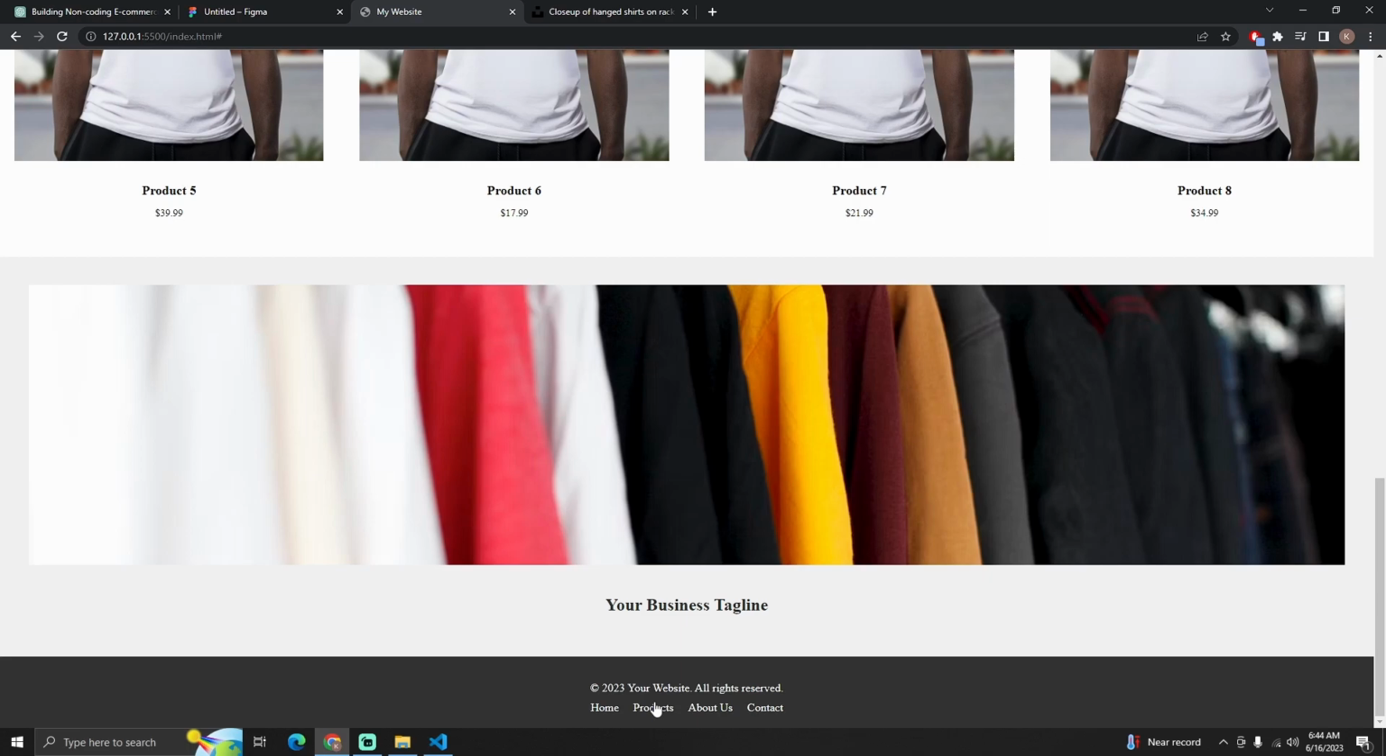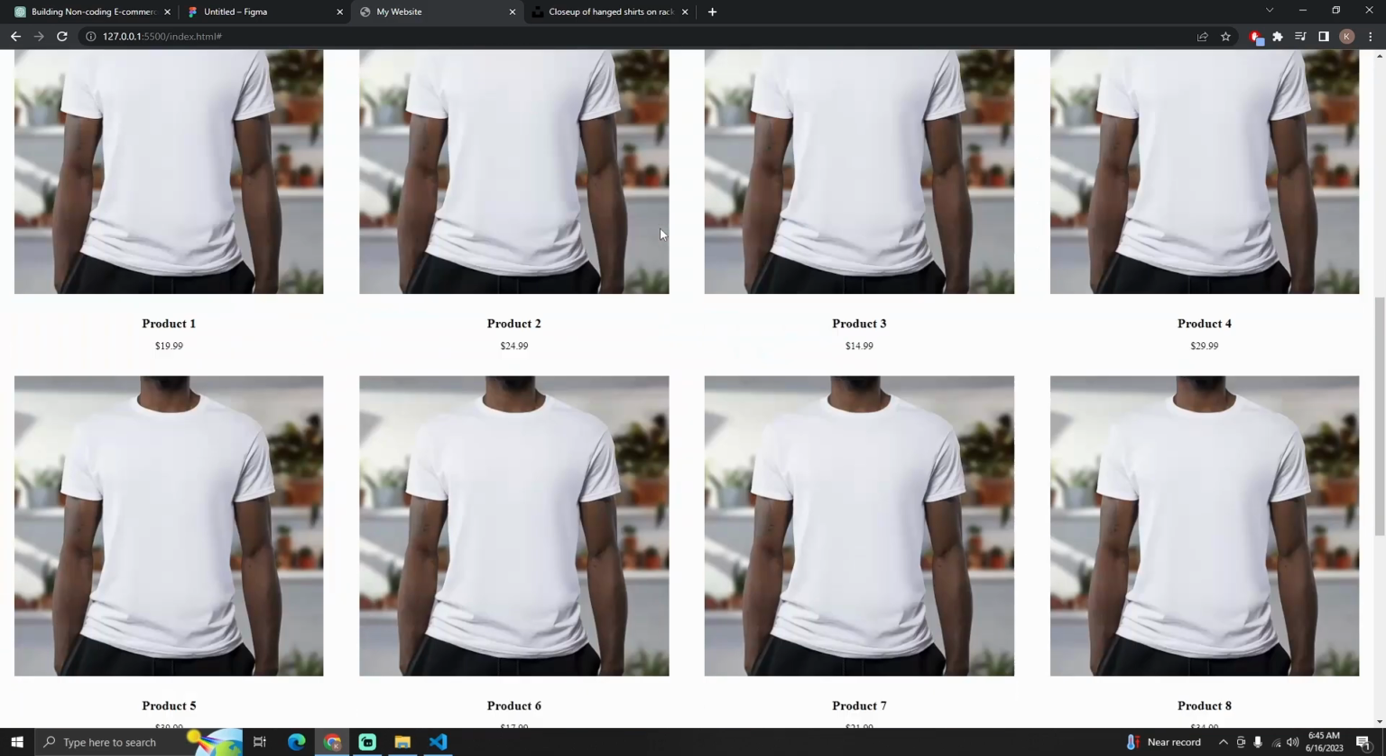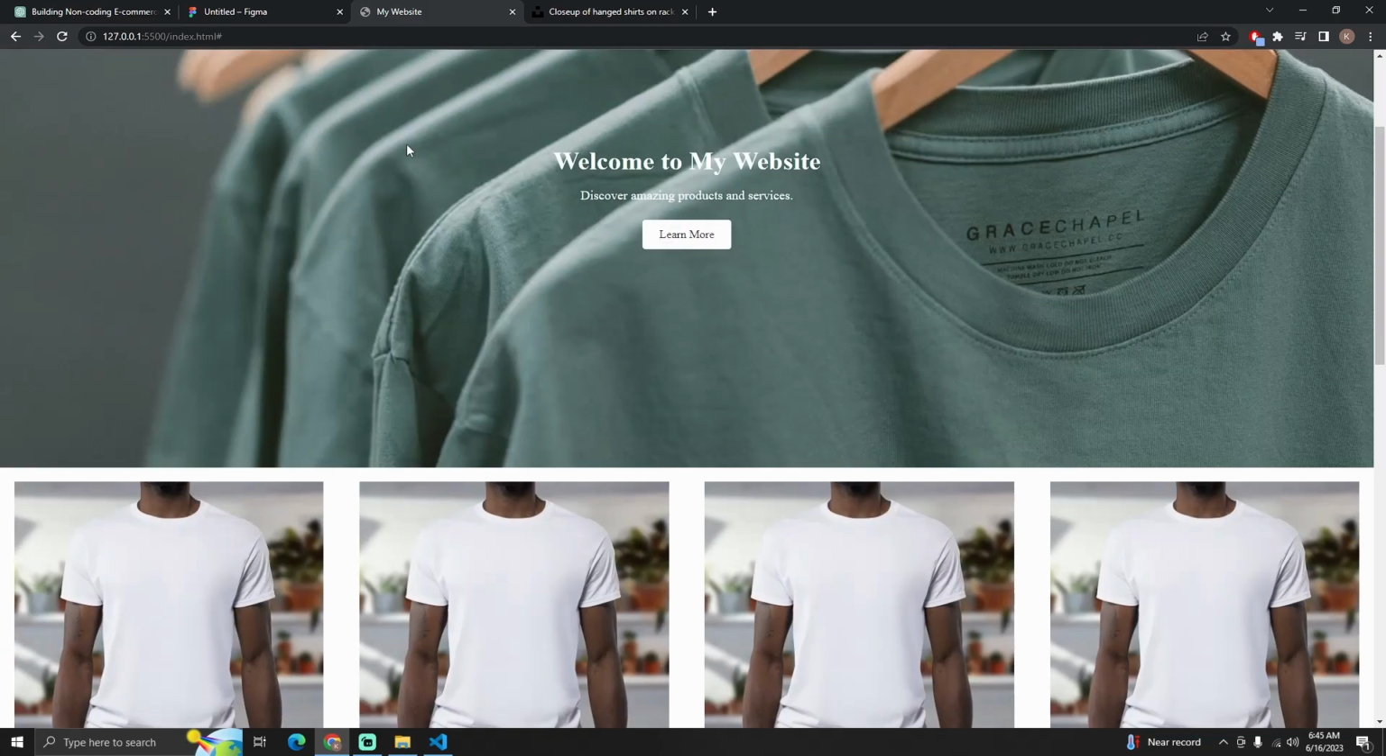So when a user clicks on it, it will go to the products page, about us page and contact page. So, well, I'm very much amazed by this. Within maybe 30 minutes, you create a whole website using code. Now the only thing left is to publish this website.